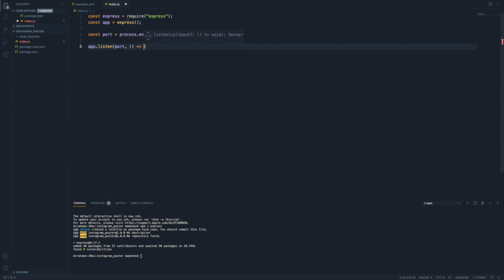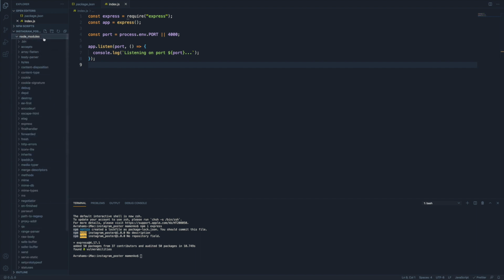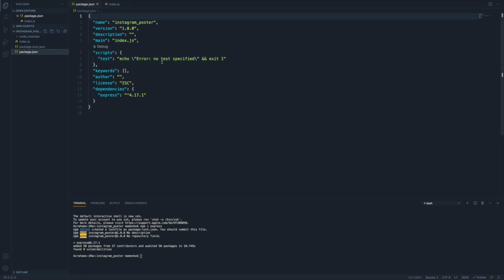Next, we'll have our app listen on our port that we defined earlier and have a callback function that will console log "listening on port," and then whatever our port is after that. And there you go. So we have our basic Express server all set up now. We have a node_modules folder. We also have an index.js file, a package-lock.json file, and a package.json file.